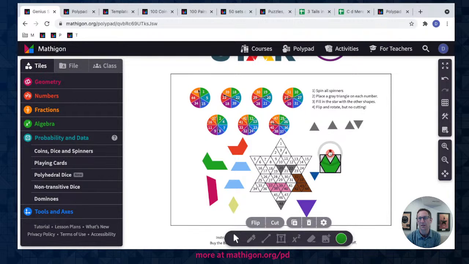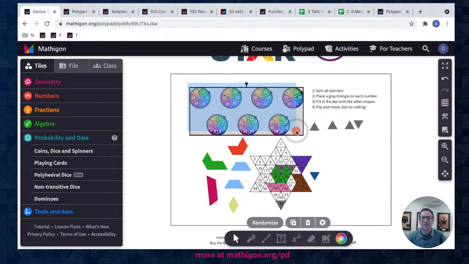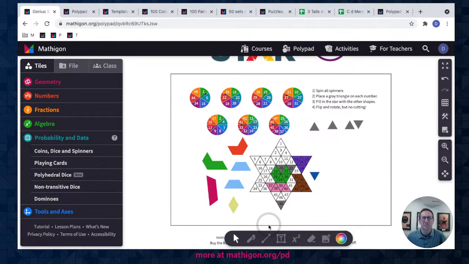So you can spin these, you can flip them, you can't cut them. There is a cut tool that's available on the geometry tools, but it is not a valid way to play this game. So I can put this over here and so on. So I assign this Polypad to my students. They just have it in their assignments folder. There are some students who just go do it for fun. On their own, they'll spin them and try to solve the puzzle.